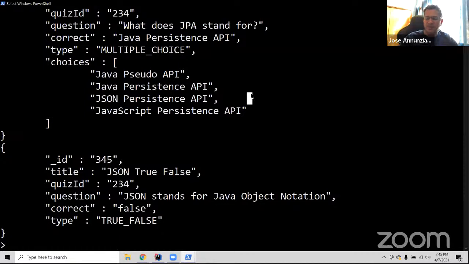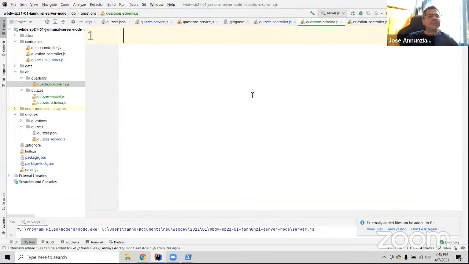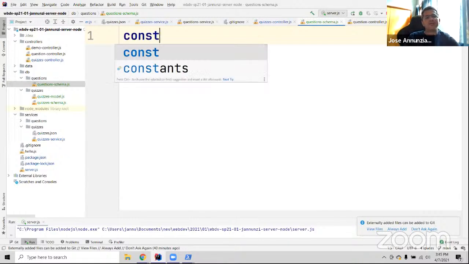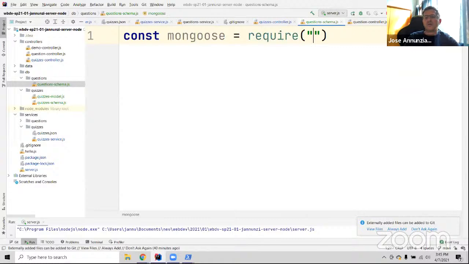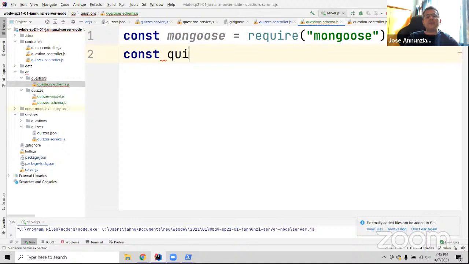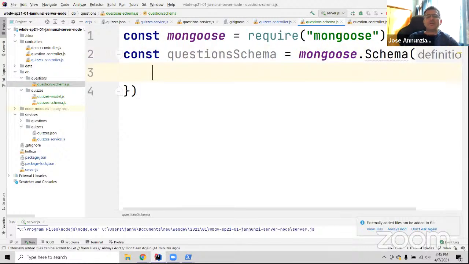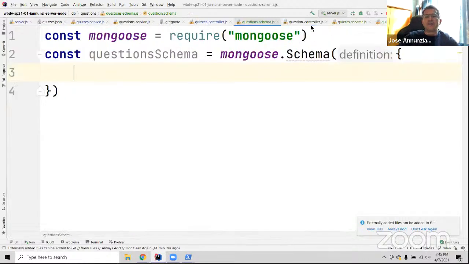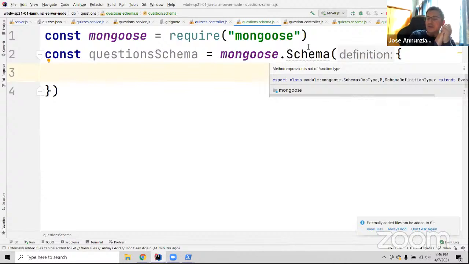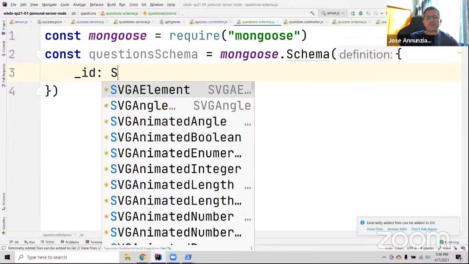Okay. So again, the way we create the schema, there it is. We first load the library, const mongoose, we're going to require mongoose, and then we instantiate a questions schema, which is from mongoose.Schema. And here's where we'll establish the structure of our data, from the client, from the application's point of view, right? We have the ID, right? It's going to be a string.